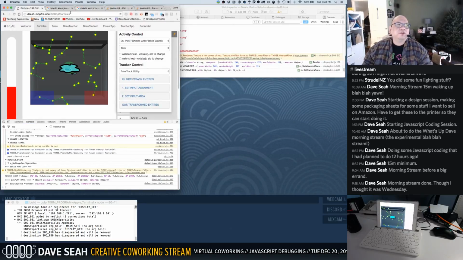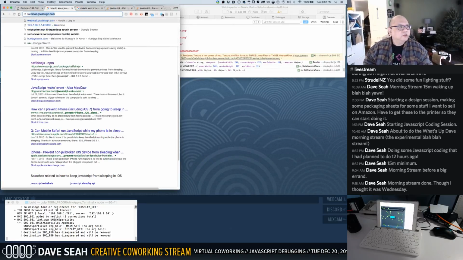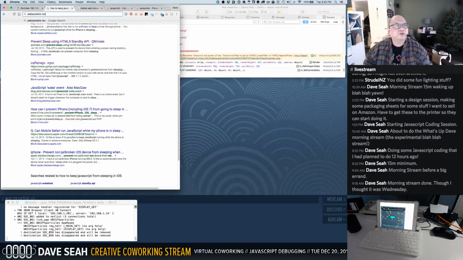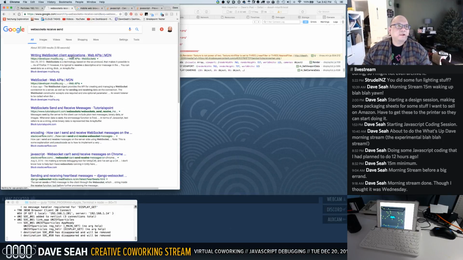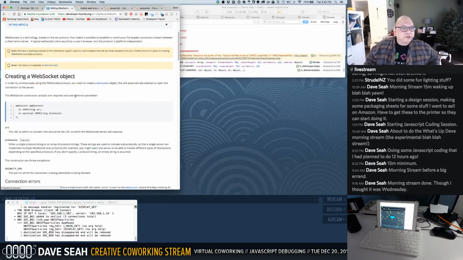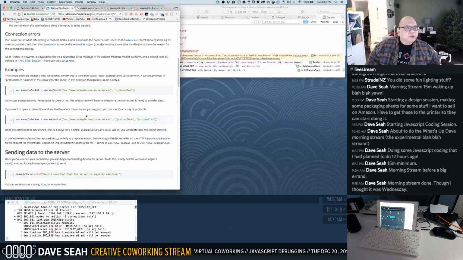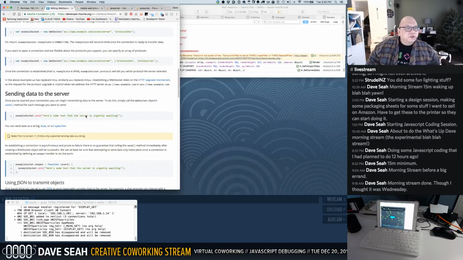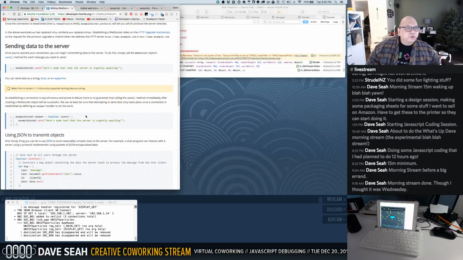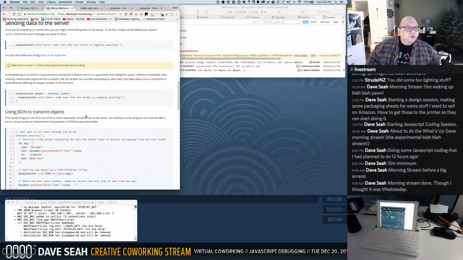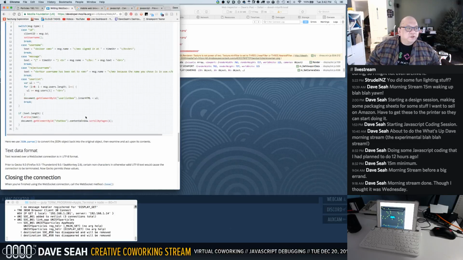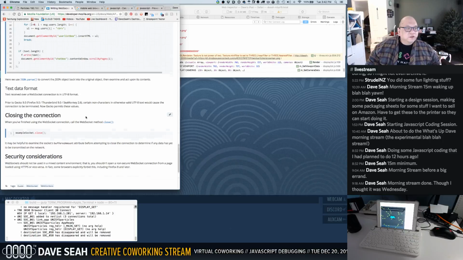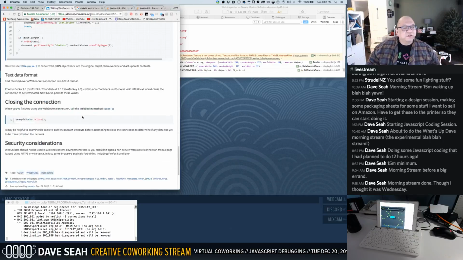Alright, let's look up some WebSocket stuff. WebSockets receive, send. I just want to see what the API looks like again. New WebSocket, sending data to server, send on open, JSON, receiving messages, on message, receiving, interpreting, closing the connections. That's it.